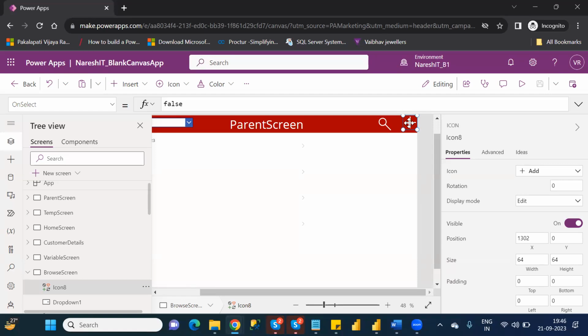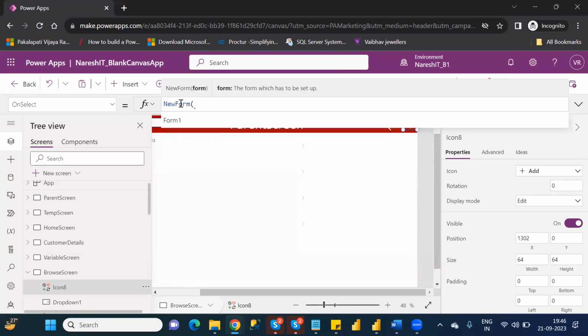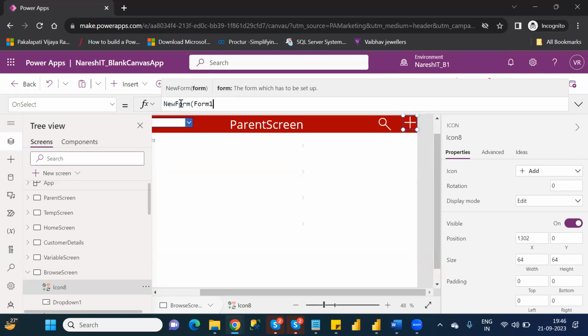So that's the reason I don't want to take new screens here. I'm using the edit screen, and I want to convert that particular screen into a new form. For that, if I want to convert the edit screen into a new form, you have a function called NewForm. What is that? NewForm. Just apply this function. In this function, just mention the form.